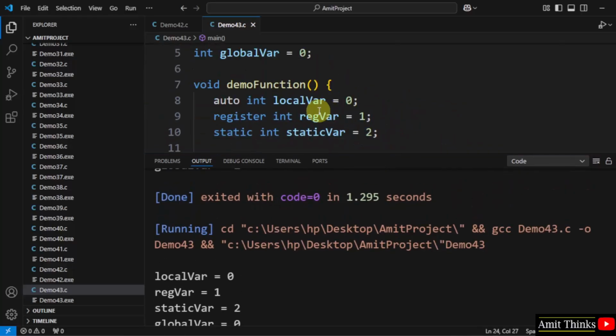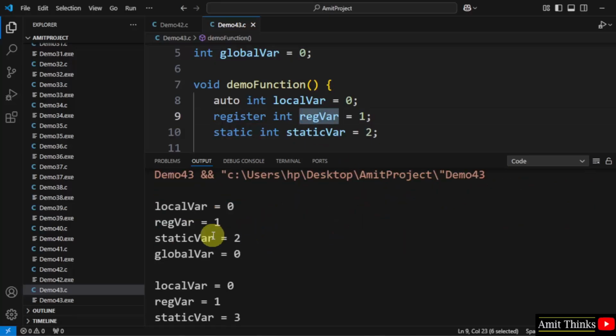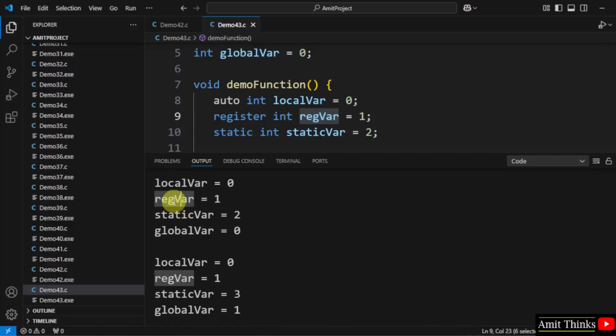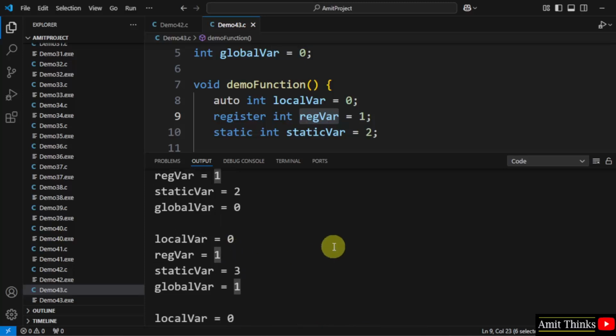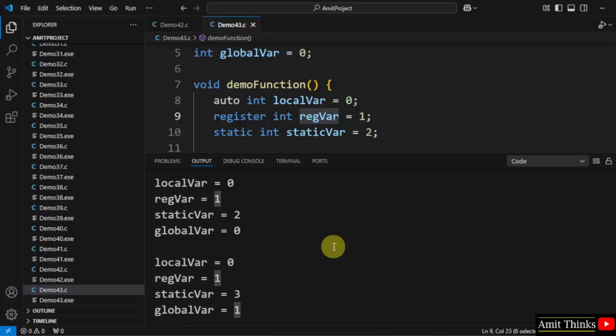Now let us move to the second, that is the following. It was having register storage class. So you can see the register variable was having 1, then again 1, and in the next it is again 1. It is a register variable intended for quick access, and it also gets reinitialized every time.